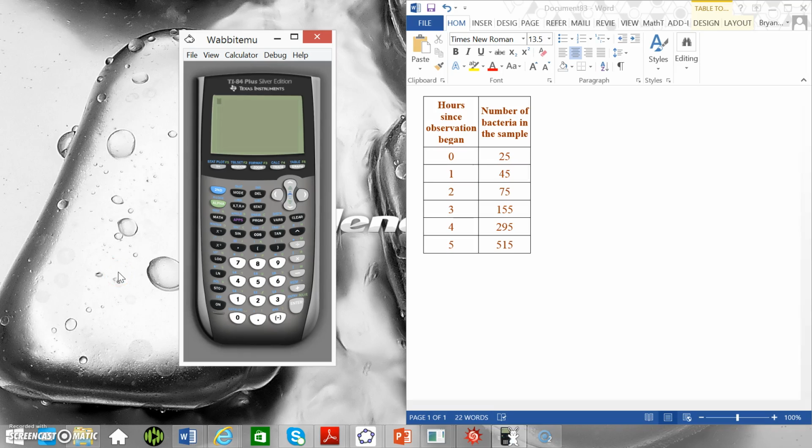Hi class. In this video we're going to talk about exponential regression using the calculator. Calculator has many great features and it does a lot of different regressions. Exponential, linear, quadratic. So let's look at this data over here. Just looking at it, it might be hard to tell exactly what type of data it is.